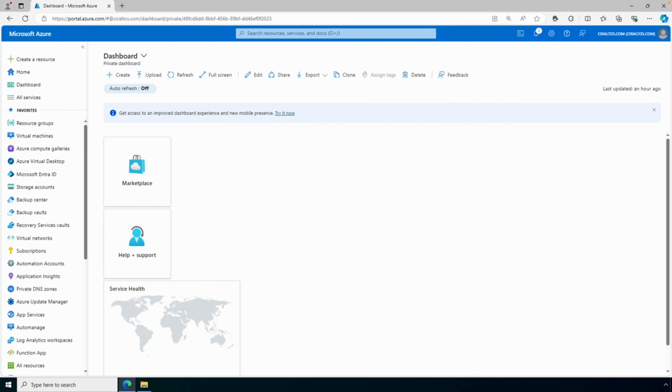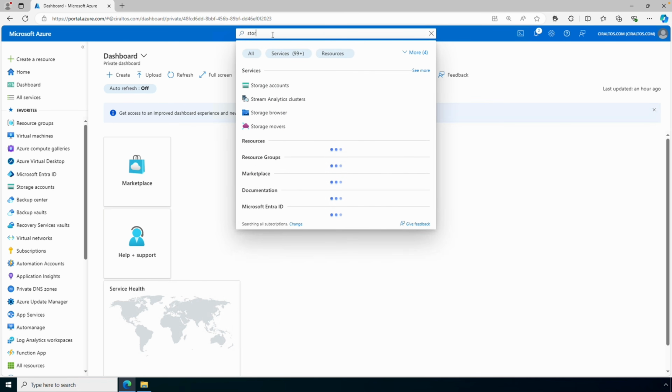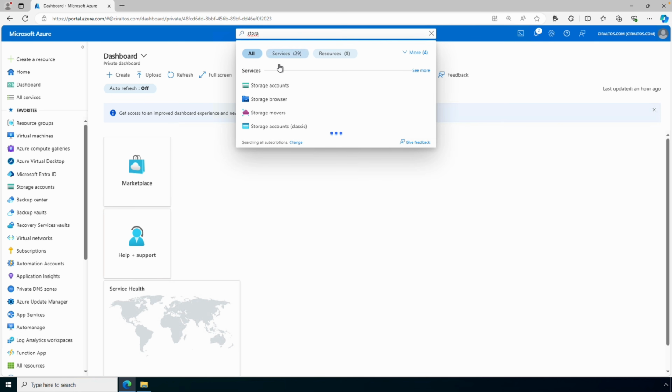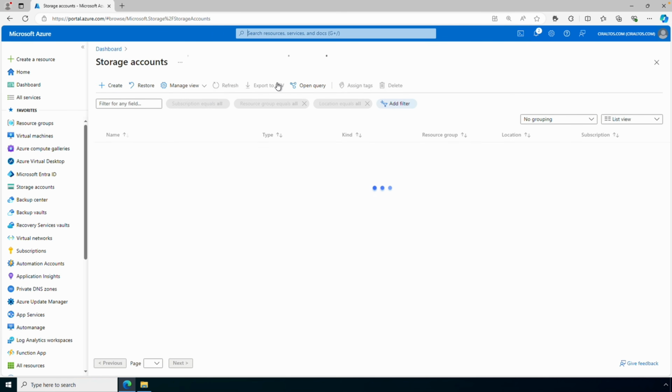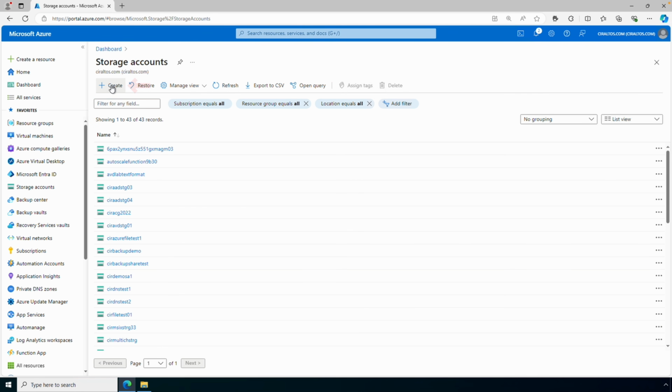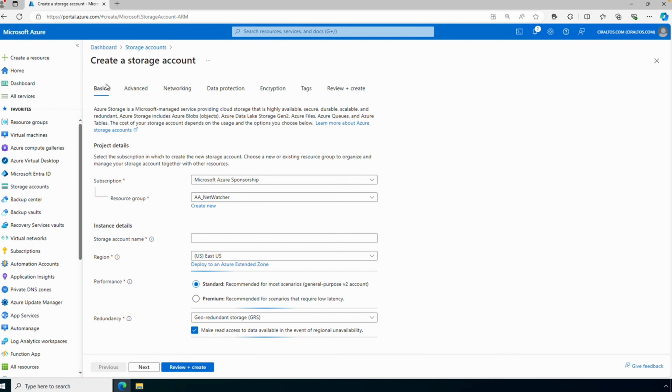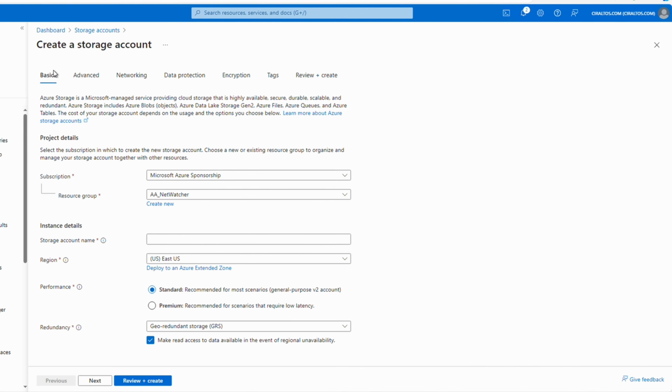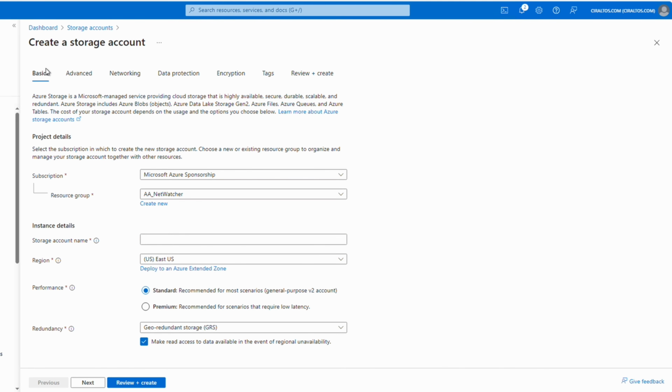Let's jump into the Azure portal and start by creating an Azure storage account. Here we are in the Azure portal. Let's start by going to Storage Accounts. We'll add a new storage account. Select the subscription and the resource group, or you can create a new resource group if needed.